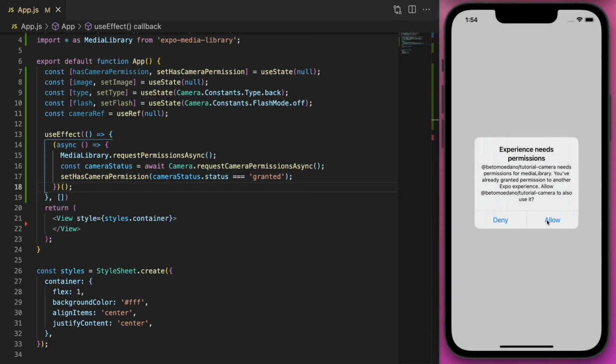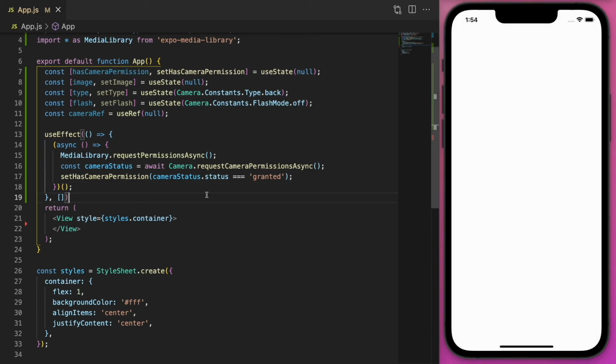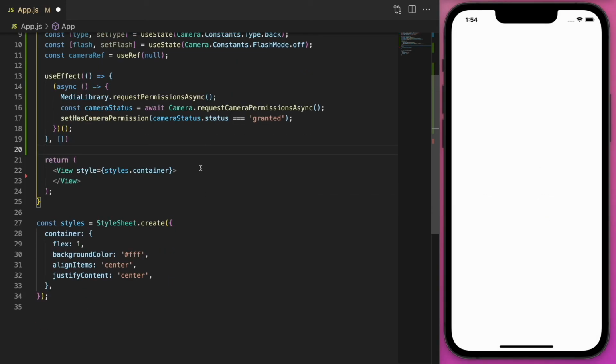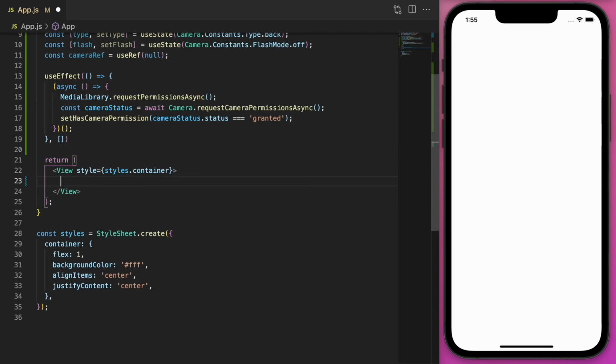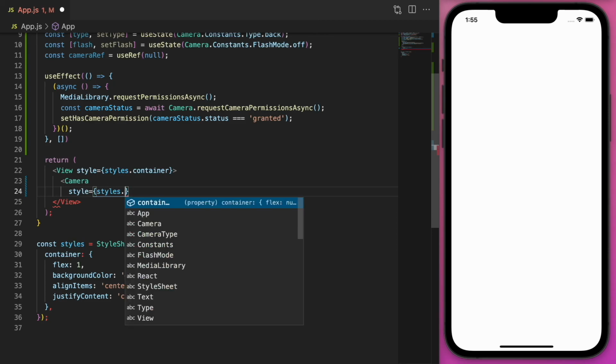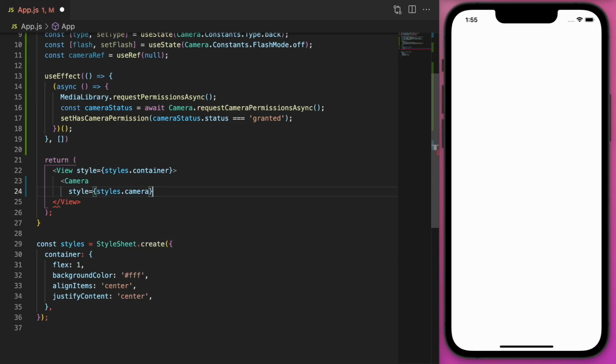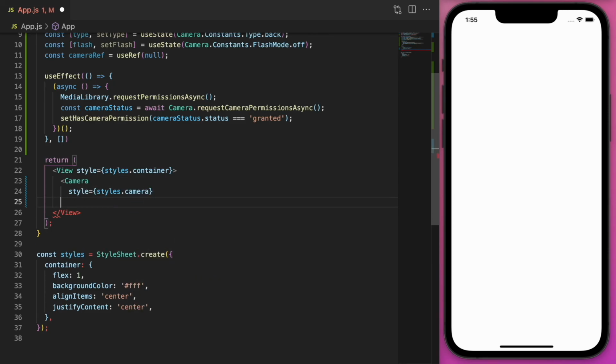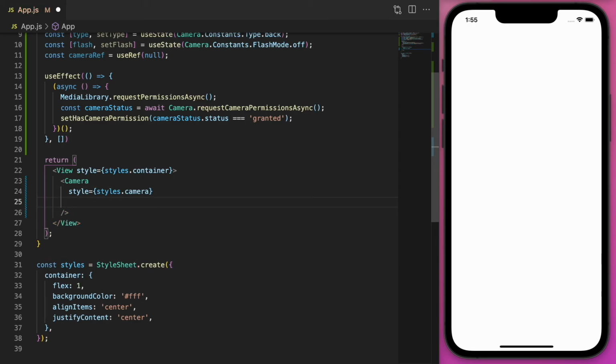One is for the library and one is for the camera, and I'm going to say yes for both, okay? And now I think we can start working with the camera. So inside this view, I'm going to start by saying camera, and this camera component can contain a couple of things, right? Like a style, for example, and I'm going to add a style called camera. I haven't done this style, but I'm going to do it in a couple of minutes. And a type as well.